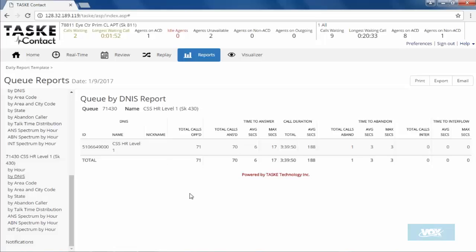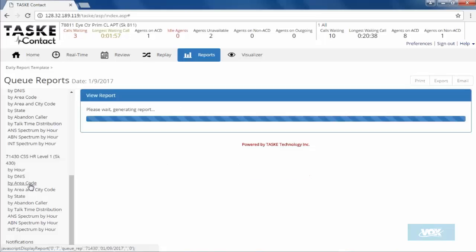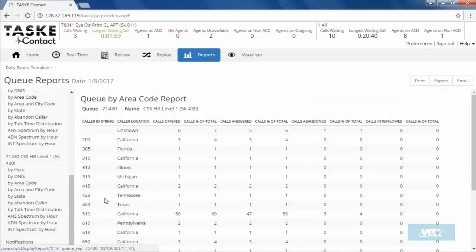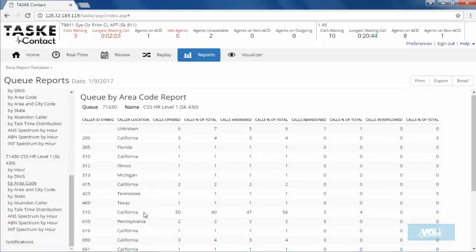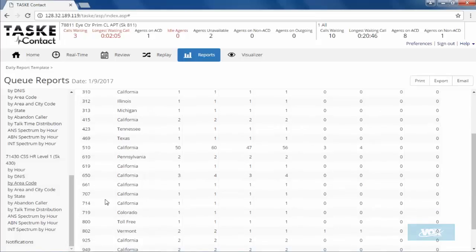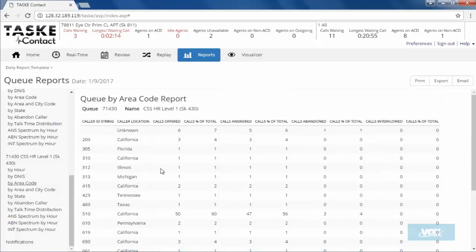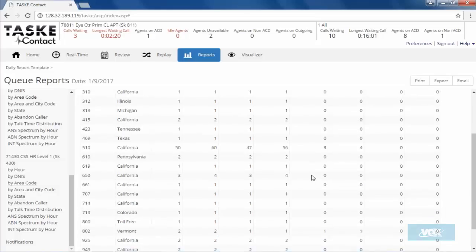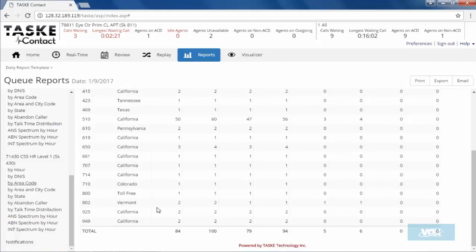CSSHR. Okay, if we take a look at the by area code report for this particular queue, we can see that calls come from all over the United States, mostly from California, but we get calls from all over the place. The area code report is looking at all the area codes seen in the caller ID. And it's showing you the number of calls offered, answered, abandoned, and interflowed for those area codes. So most of our calls are from California, with the great majority from the 510 area code.